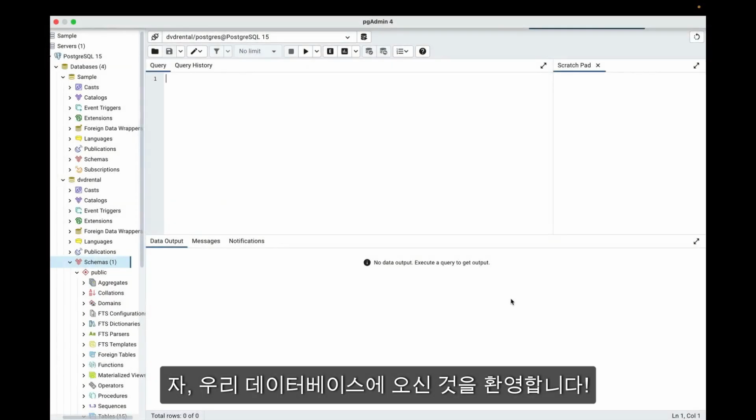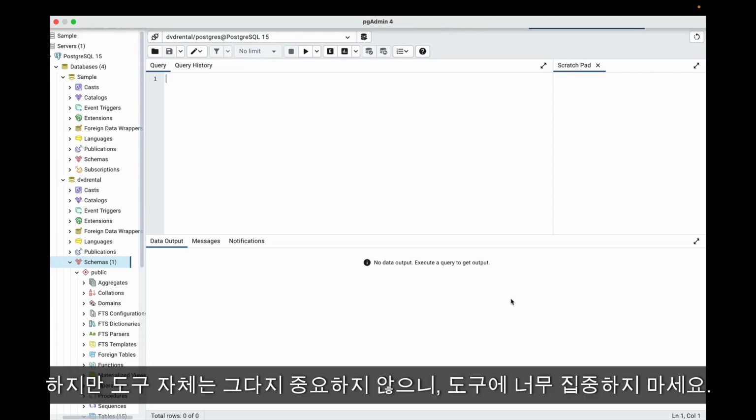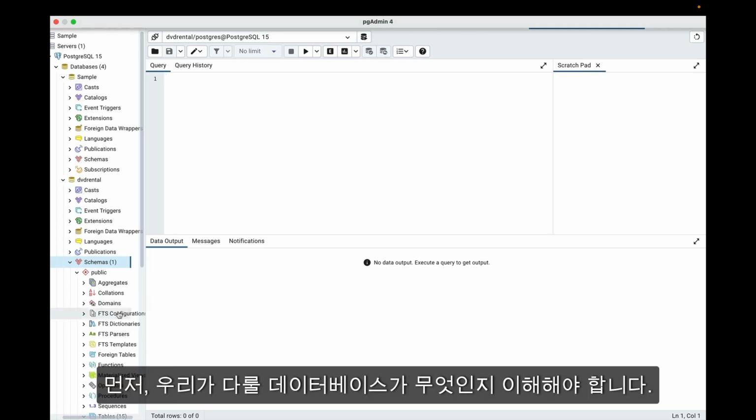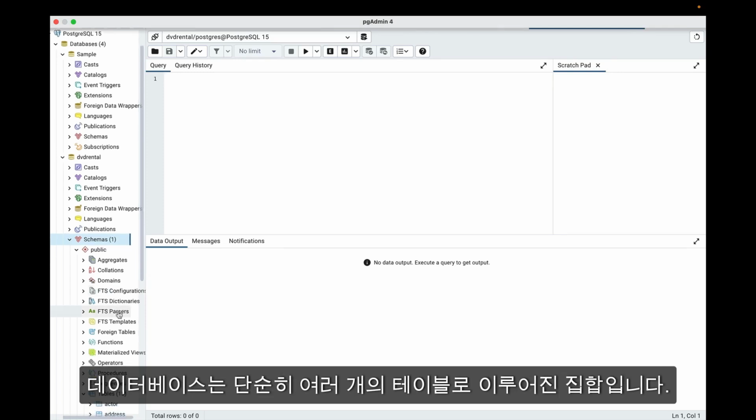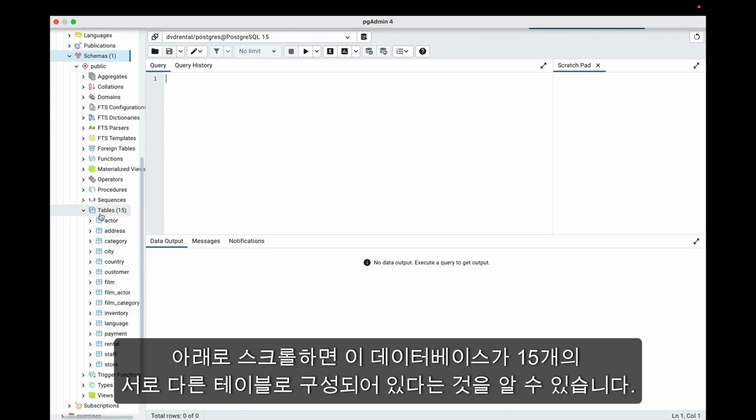All right, welcome to our database. Now, in this tutorial, I'll be using a tool called pgAdmin to run our SQL queries. However, the tool really isn't all that important, so don't focus on the tool, rather focus on the statements that we will be writing. So to start off with, we need to understand what our database is. And our database is just a collection of tables. Now, if you scroll down, you'll notice here that this database is a collection of 15 different tables.